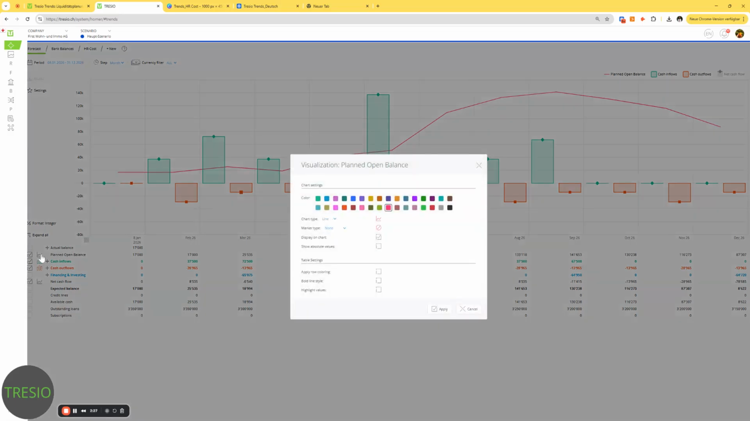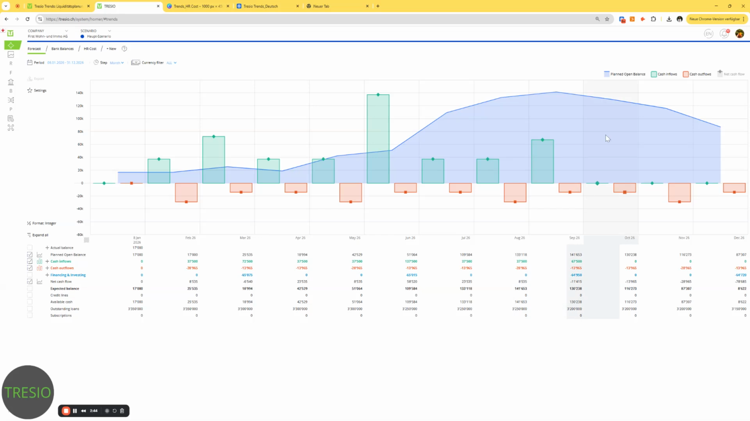So if we click here, I can now really change how it appears. So maybe I want it in blue, not in purple. I could say I want to have it not as a line chart, but maybe as an area, save, and then have immediately an overview like this with the blue background.